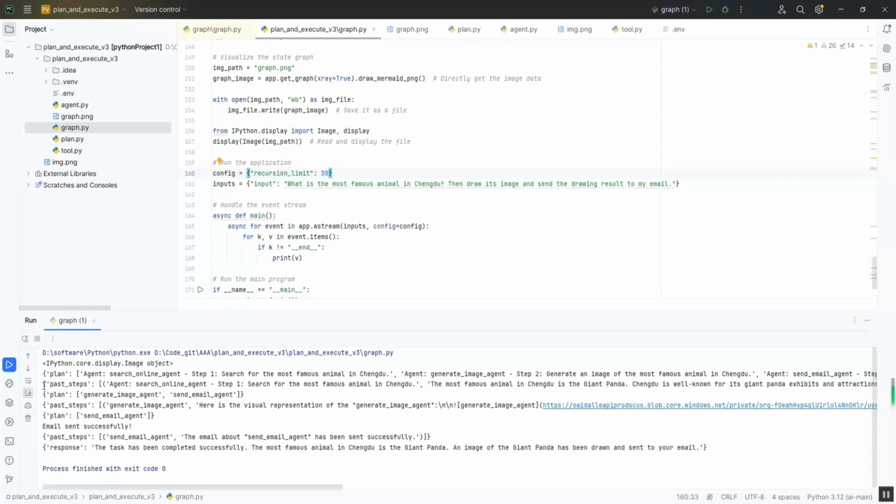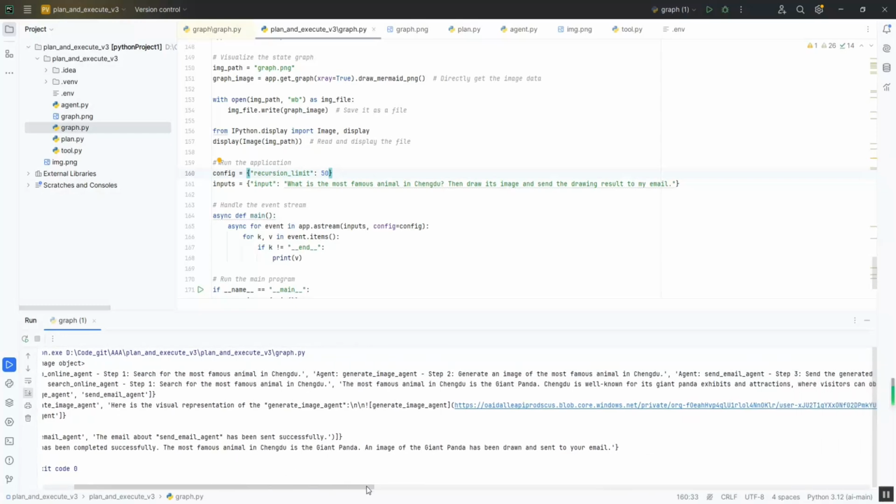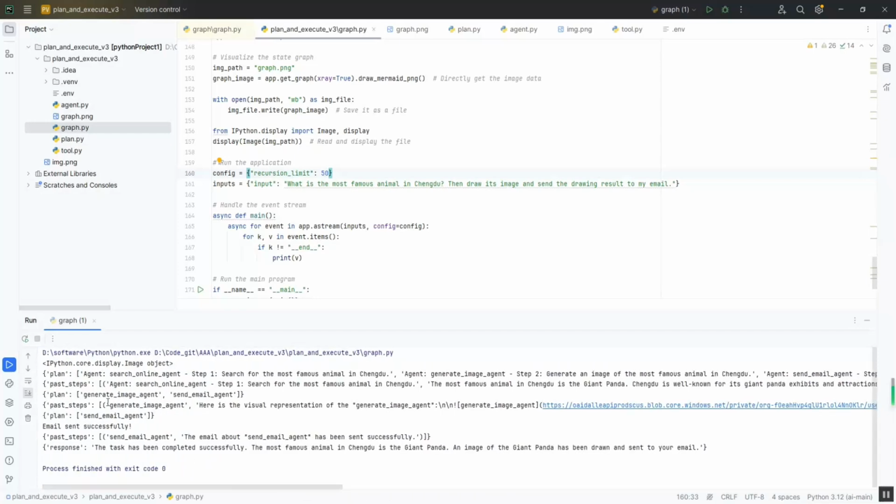Then, execute task step 1, search for the most famous animal, successfully obtaining the result, the giant panda, as Chengdu's most famous animal. Next, execute task step 2, generate a picture of the giant panda, where the system calls the generate image agent, generating a giant panda picture, and returning the image URL. Then execute task step 3, send the generated picture to the user's email, where the system calls the send email agent, using the generated image URL, to successfully send the email to the user's inbox. Lastly, the system outputs a summary notifying the user that the task was successfully completed. Meanwhile, we can see graph.png in the project directory, showcasing the overall architecture of the current graph.